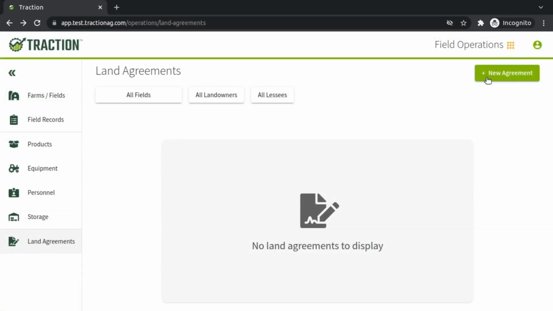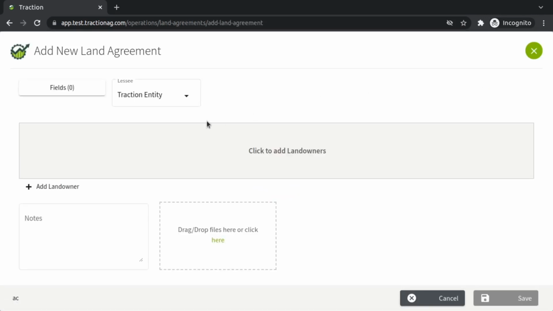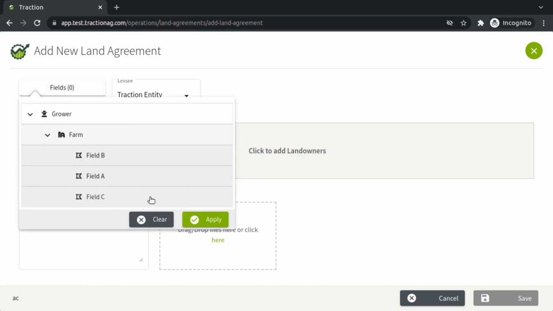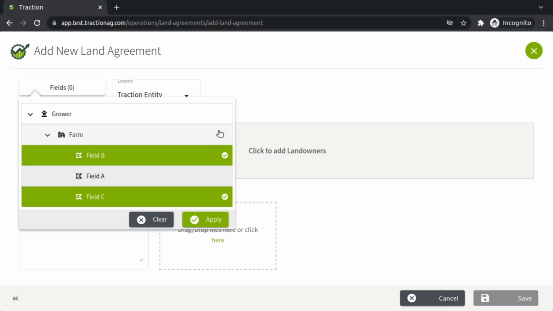You'll simply create a new land agreement and walk through the wizard. Here, we can select an individual field, or if the same agreement applies to many, you can select all of them at once.